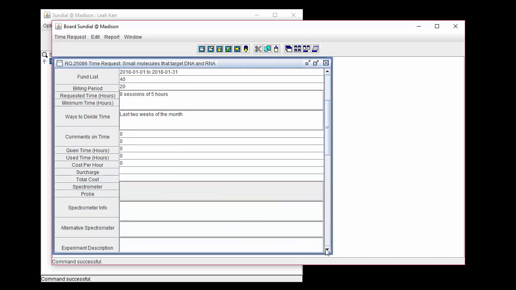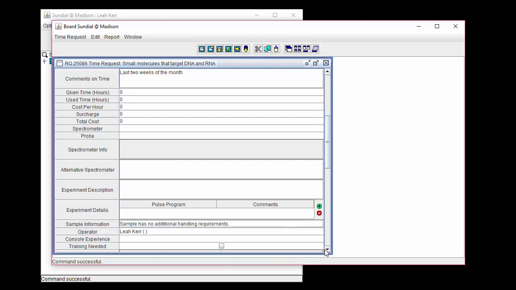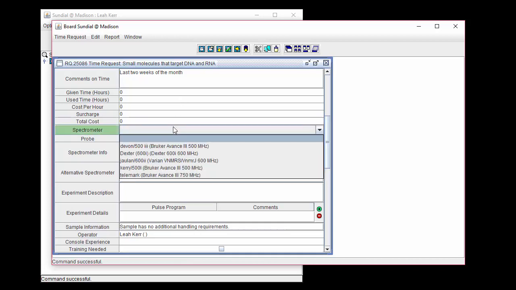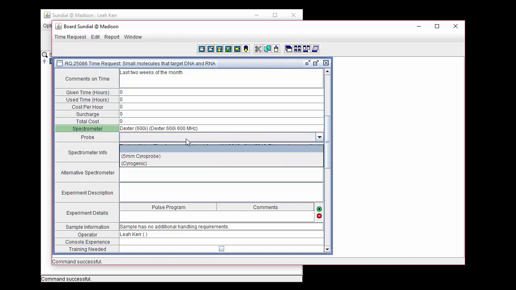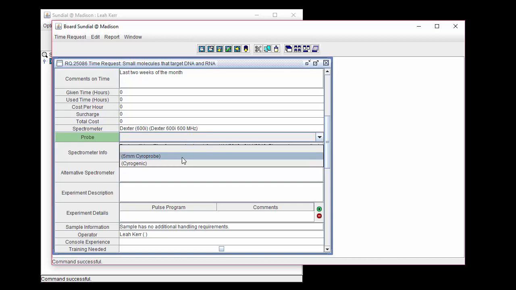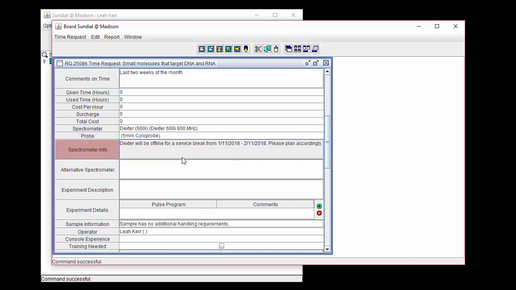The recipient lab will fill out the fields for billing, including given time, used time, cost per hour, surcharge, and total cost. Spectrometer is a drop-down list of instruments available at the recipient lab. Select a spectrometer. Choose a probe from the drop-down list. The spectrometer info field shows current notifications when a spectrometer is chosen.